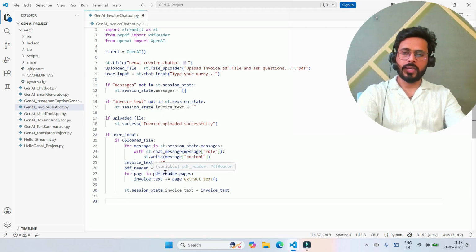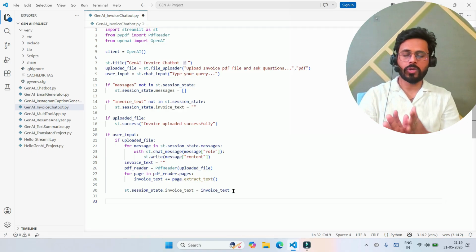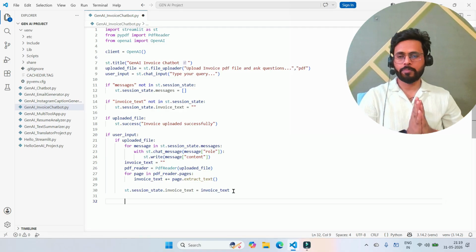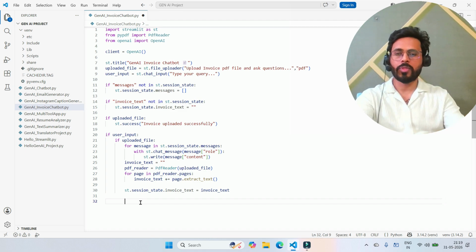Now, as I have the input from this user and the text as well, after extracting this, I want to display that message, whatever the user asked, right? We can do it here as well. Before extracting all these things, I can show that message here.